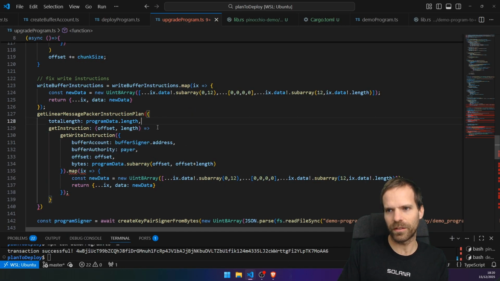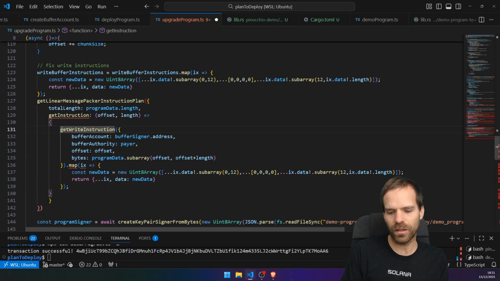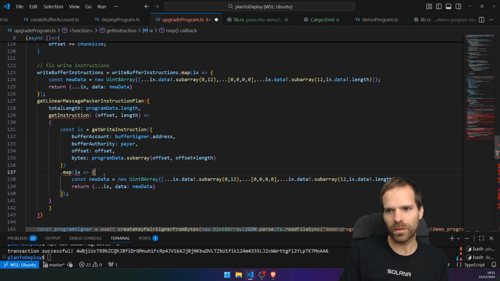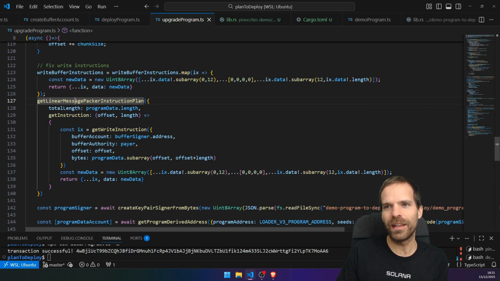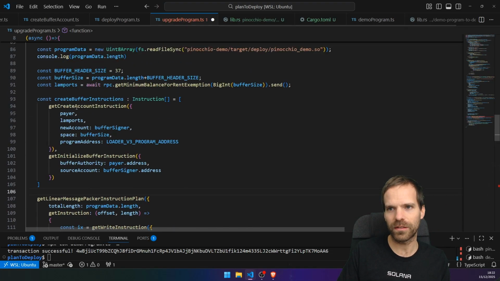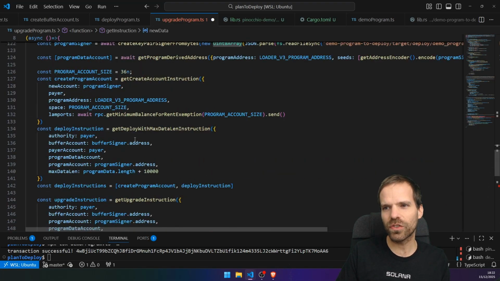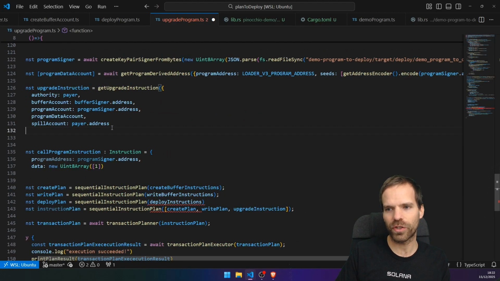So hold on. Okay, I need to do, hold on. Gotta do this. So first get the instruction like that, and then what I return is this. Okay, so that's my linear plan now. So I don't need that anymore. No more chunk size and stuff. Cool. So let's just try it, I know that it's a bit much still.